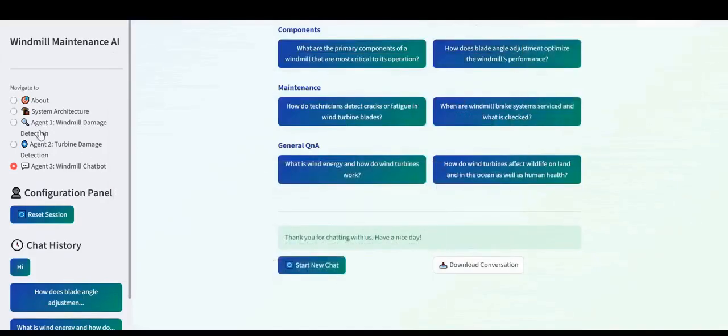For agents 1 and 2, since it's a vision use case, we have deployed this model onto SageMaker. And this agent 3 is a conversational bot, which has been using Bedrock AWS agents and knowledge base as an open source knowledge base. So that was all about the demo.